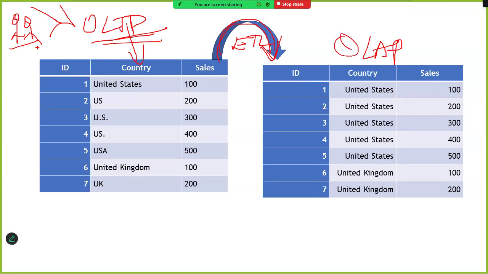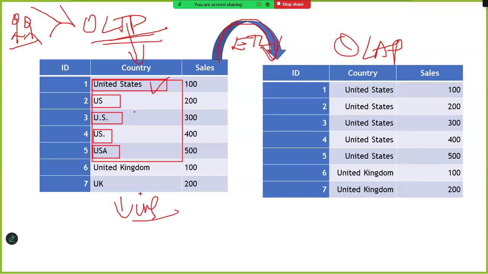When I ask hundreds of customers to write their country name, do you think every person will write it the same way? No. One person will write United States, a second person US, U.S., USA. All these are from which country? United States. But they entered it in different formats, right? So this is what unstructured data means.